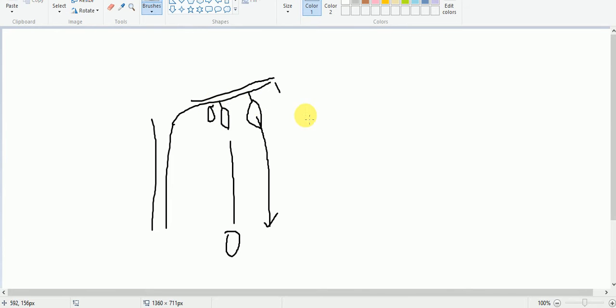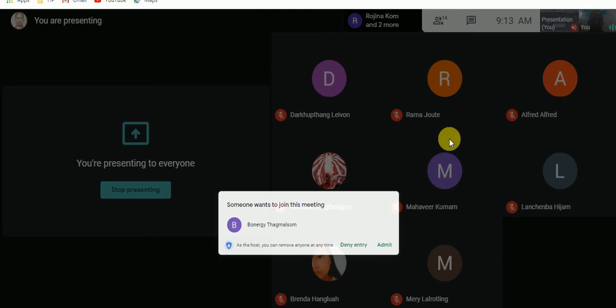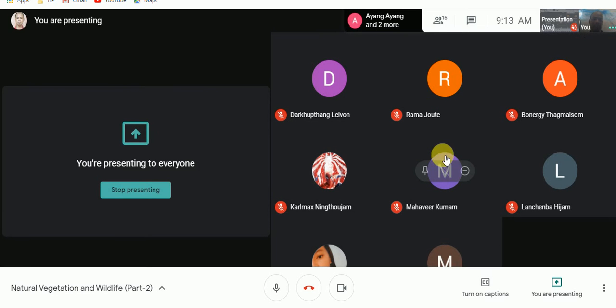So in this way, there will be continuous replenishment of the leaves, and hence the tree looks green all the year round. So that is the point mentioned here. There is no definite time for trees to shed their leaves. As such, forests appear green all the year round, and that is why this forest looks green. Evergreen throughout the year.